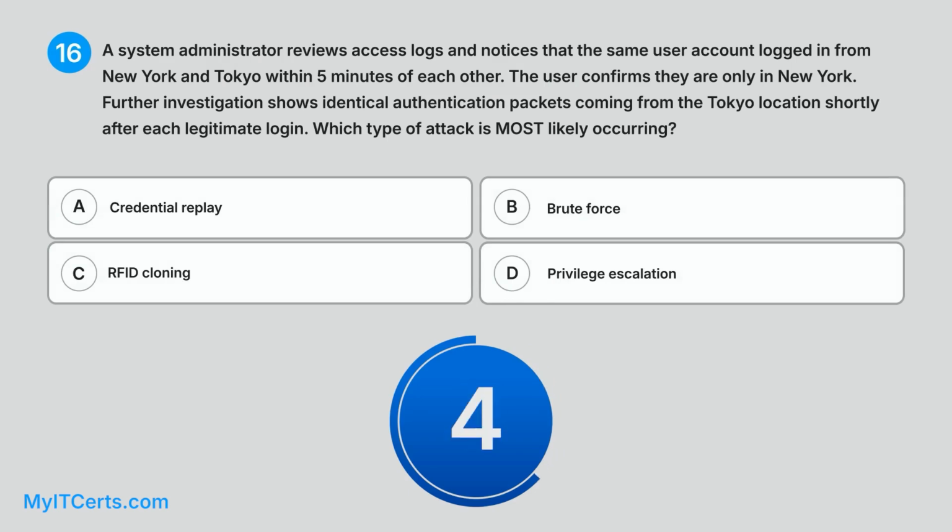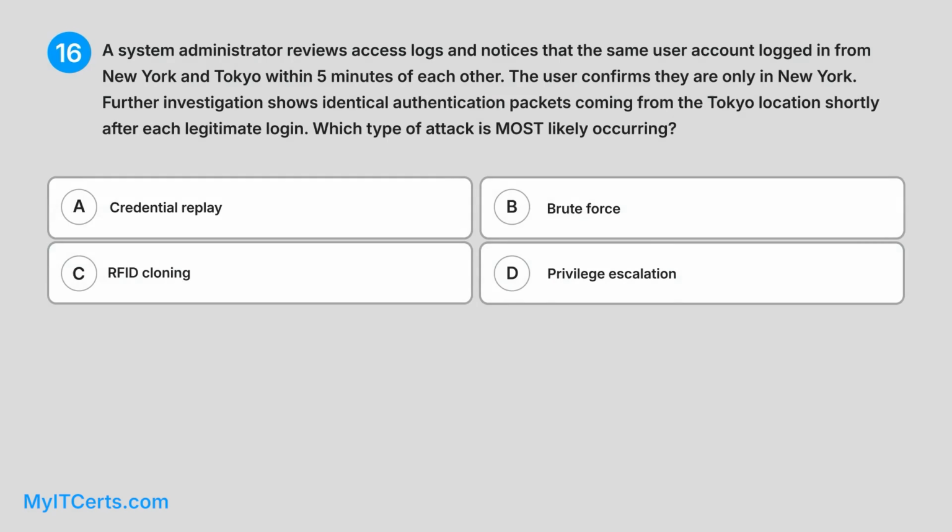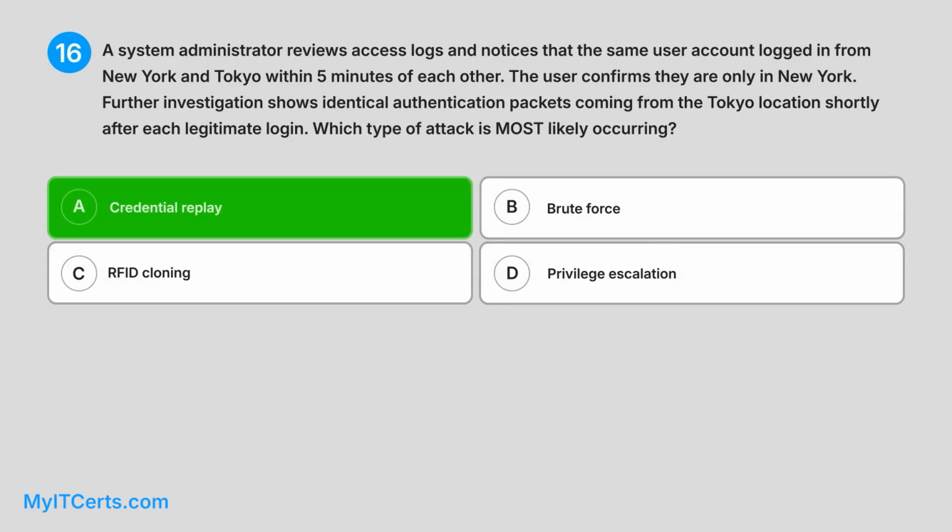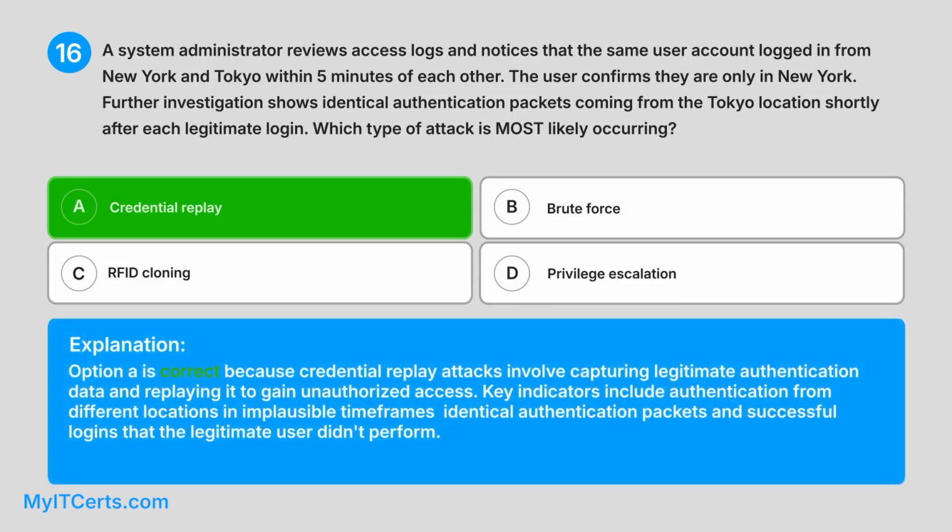Can you guess the answer? Correct answer, A. Credential replay. Explanation. Option A is correct because credential replay attacks involve capturing legitimate authentication data and replaying it to gain unauthorized access. Key indicators include authentication from different locations in implausible timeframes, identical authentication packets, and successful logins that the legitimate user didn't perform.